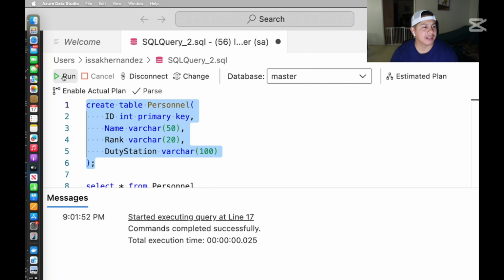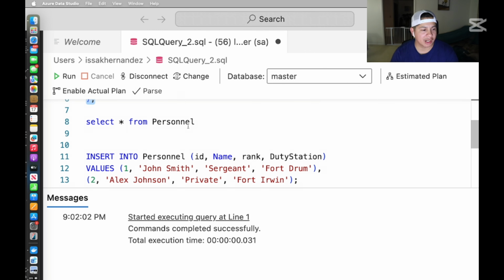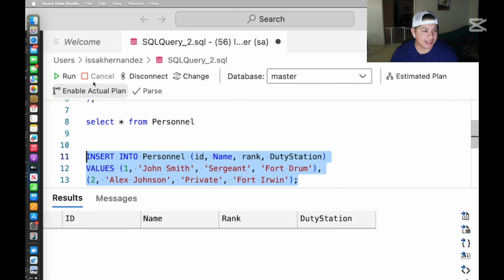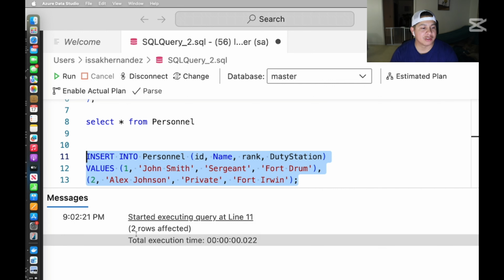Let us create this table again. We're creating the entire structure over. Select all from personnel. We see that there's no data in there. Now let's go ahead and insert both of these records into that table. Now what we should see are a unique identifier of 1, a unique identifier of 2, and then all of the information that goes with it. Let's run that. We see that 2 rows are affected.